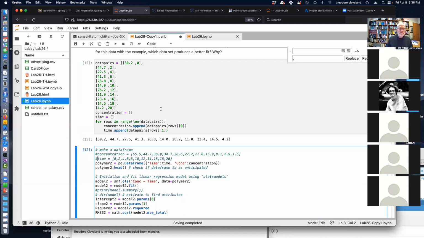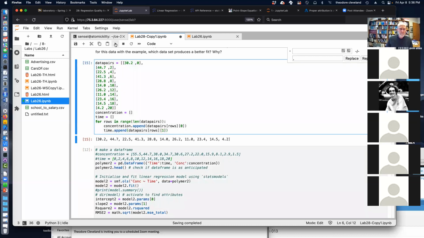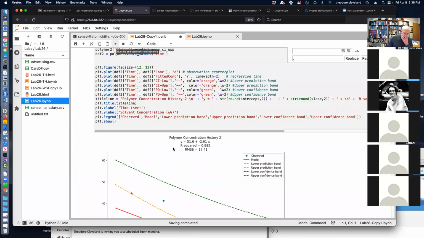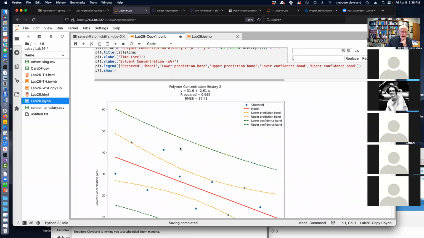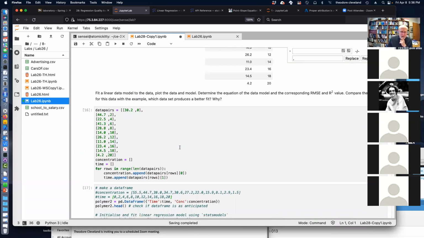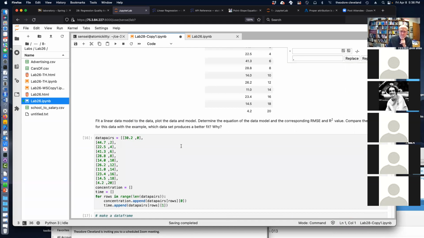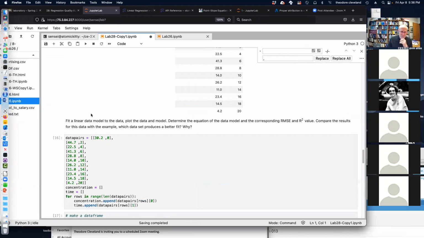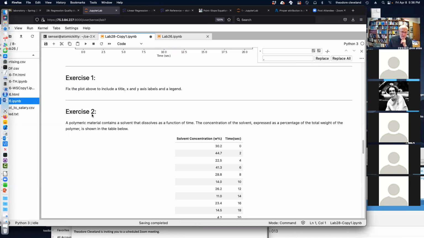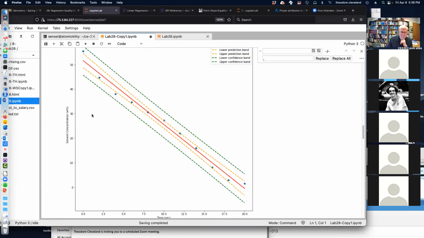So we will suppress those two, and now we have our new problem. And there is our result. So the last thing our problem says is: compare the results for the data with the example, which is the prior one, and decide which data set produces a better fit and why. So here's the first one.